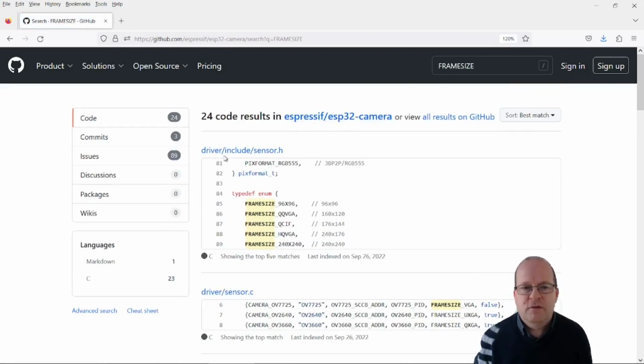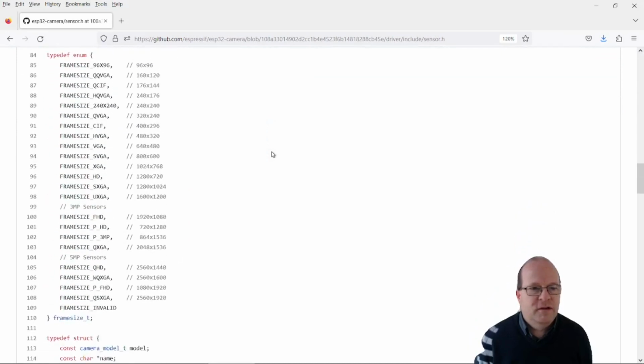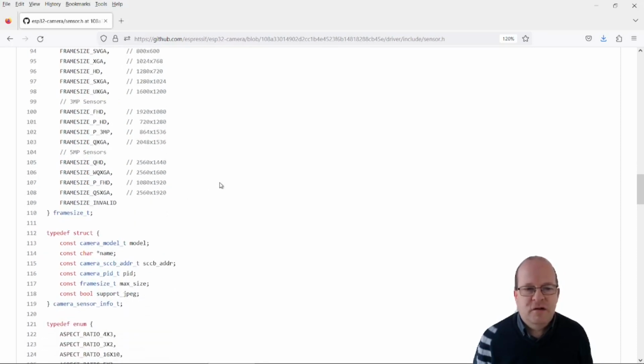So we need to go to driver, include, sensor.h, and then scroll down to, where is it? Here it is. So typedef enum here, and these are the different frame sizes supported. So the biggest will probably go up to UXGA, which is 1600 by 1200. There are values for much larger. I don't think there's a 4K yet, but it will go up to, yes, 2560 by 1920.